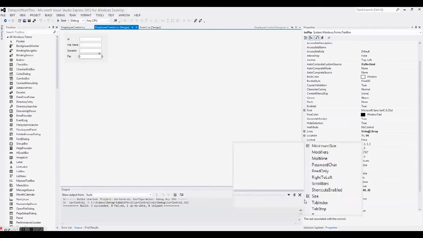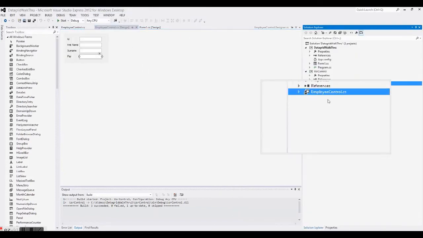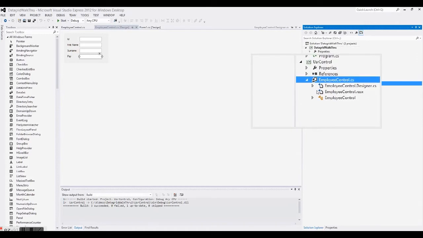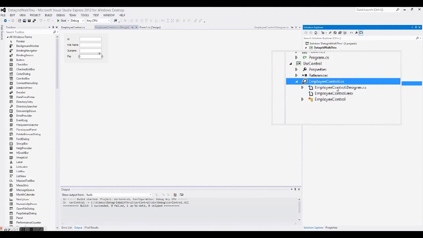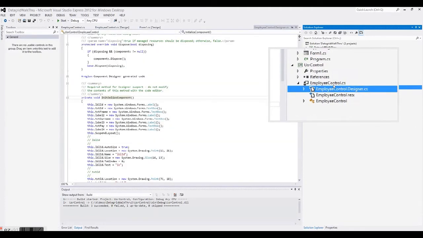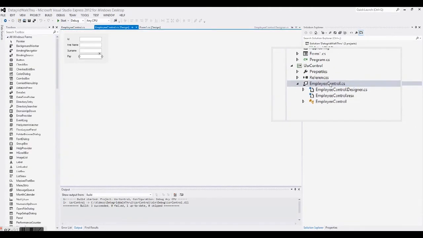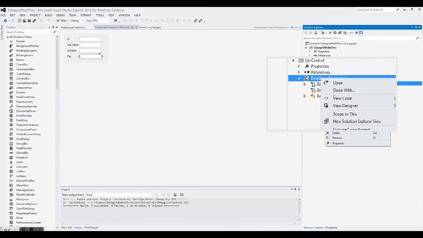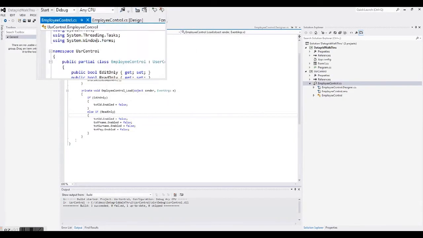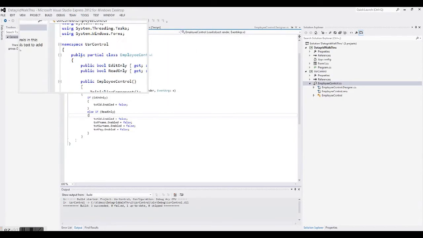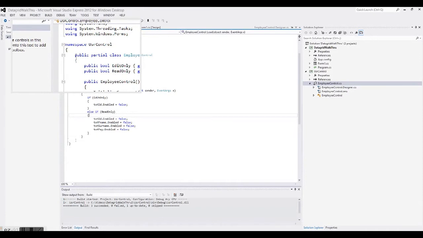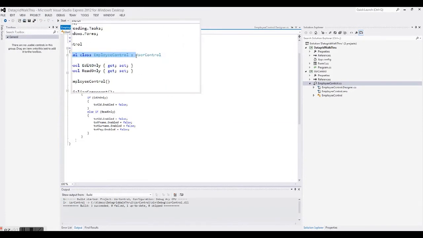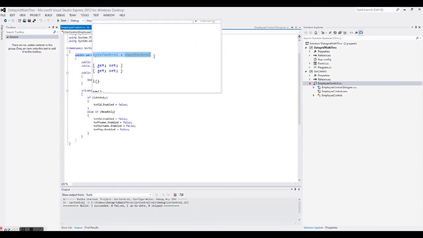So going back to our Solution Explorer again, you'll notice that the employee control follows a fairly similar pattern to a Windows form. It's got a designer file and it's got a C# file, and the ability to view the design view of the C# file, and also to view the code behind that C# file. So again, like a Windows form, you'll see that the user control is a partial class, but unlike the Windows form, it inherits from the user control class as opposed to the form class.